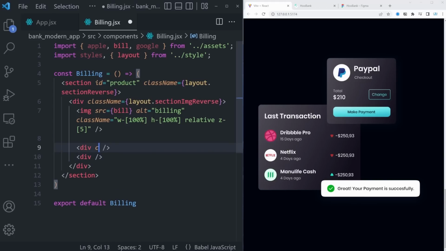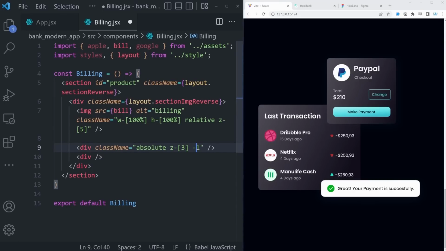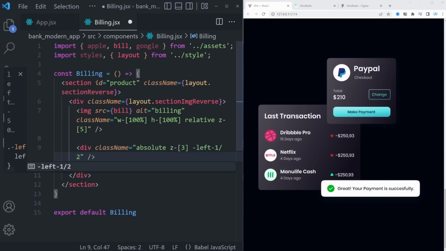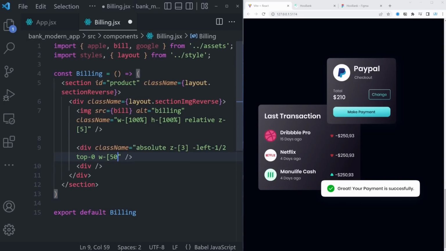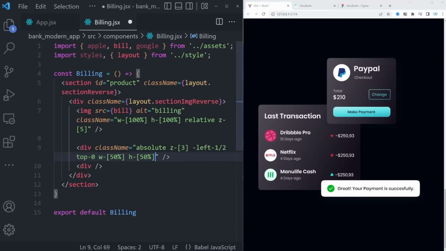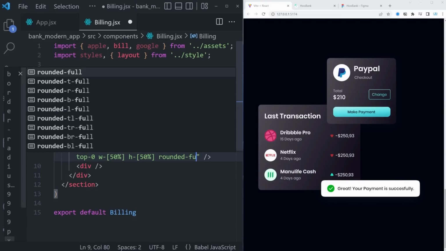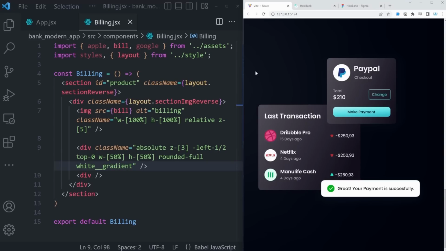Let's give the first one a class name equal to absolute, z-3, minus left, and then dash 1/2 like this. Also top-0 to appear on the top, w-50%, h-50% like this, and then rounded-full and also white__gradient. Now, if we save this, we already can see it appear just slightly, but it is there.